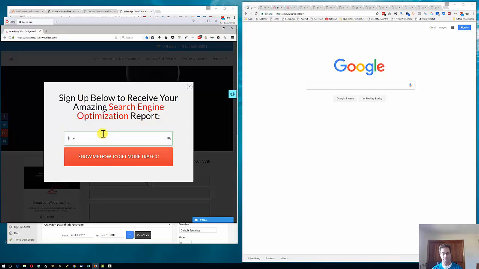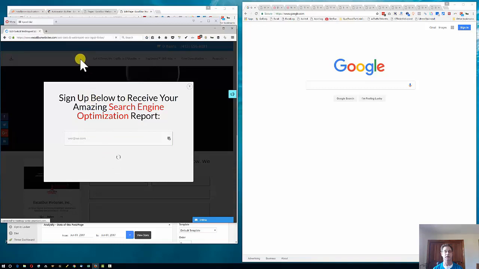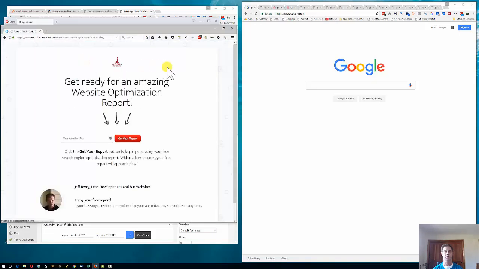Put in an email. Let's see this. We'll check to see if you do an email correctly. Oop, nope. They put in their email, show me how to get more traffic. If they wanted to get out of it, they could just click on the X right here. And you're taken to this page where you can input your website to be checked out.